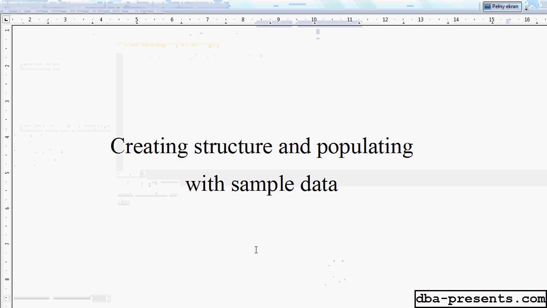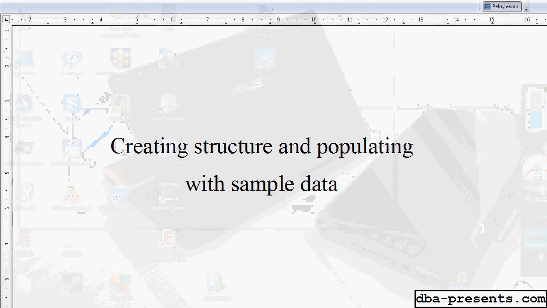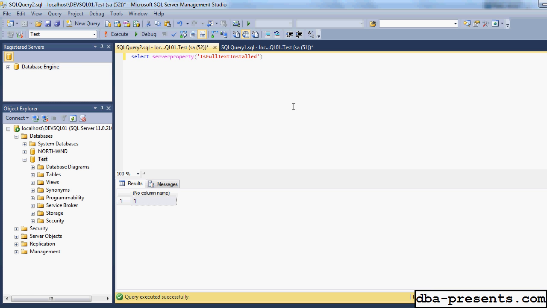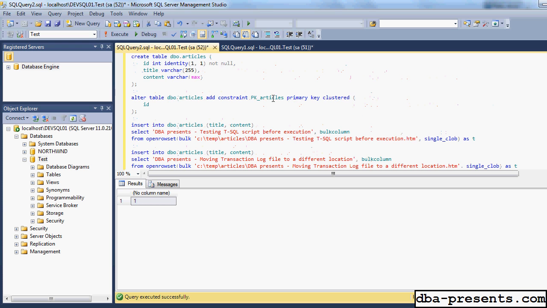Next step is creating structure and populating with sample data. So I need to create a table. I create a full text catalog, index, and then we can play with some queries. Now I will create a table. I will create a table with articles from my website.